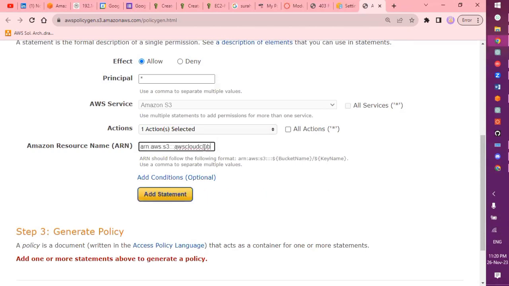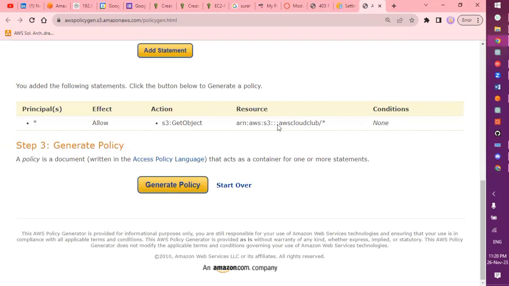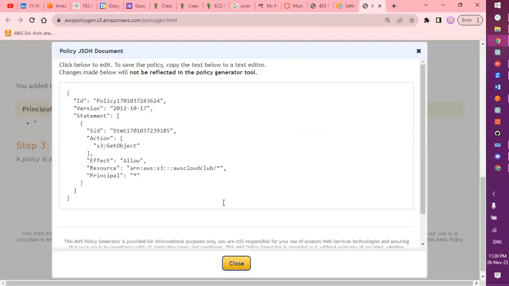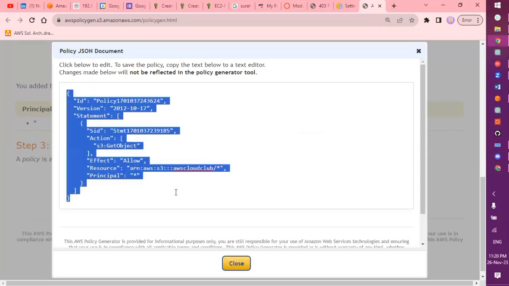Now, when you do this, remember to put / and then that asterisk as well to indicate that you want this to be for all of the objects in the bucket. So I'd click on add statement. Now I've got this here, and now I'm going to generate policy. So I'll copy this, and then I'll come and paste it in here.